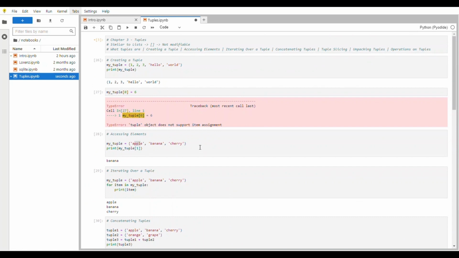That's it for this video on tuples in Python. We've learned what tuples are, how to create them, how to access their elements, and various operations that can be performed on them. I hope you found this video useful.